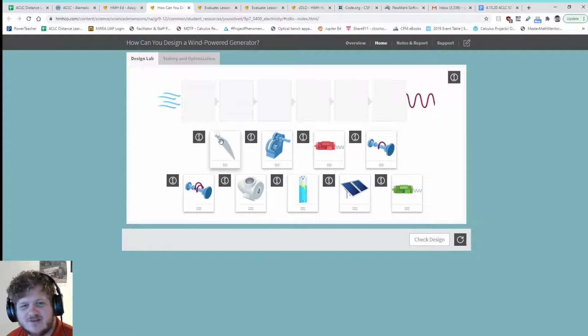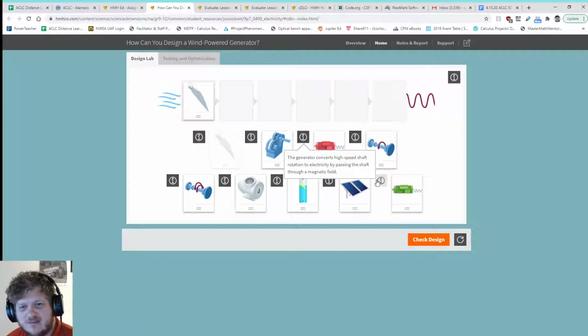To give you a hint, you're probably going to need a wind blade, and then for the ending, you can probably use either high speed or low speed. Does it matter which shaft you use? Yes, it does matter which shaft you use.